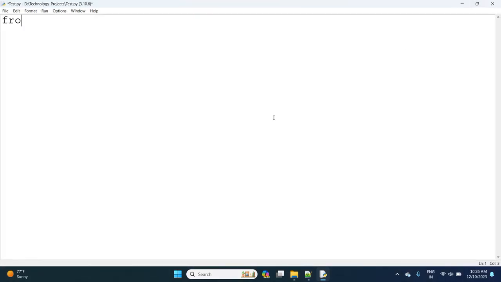First of all, I'm importing the random module so that I can directly use its internal functions. I write from random import star. You know what from random import star means: all the functions inside the random module are available directly because of this star.